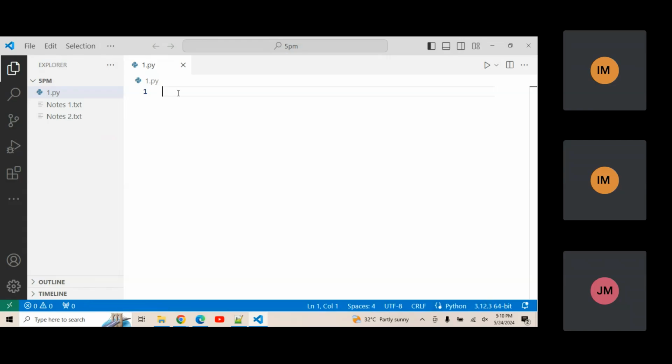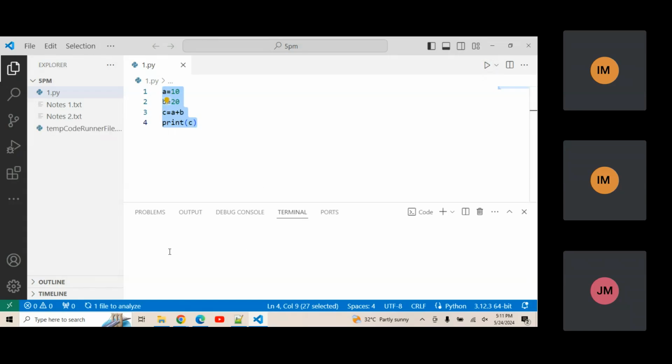Same as before, what you have to do here is create some variables. a equals to something, b equals to something. Okay, c equals a plus b, and then print c. You have to save this, and then click on the play button, and on the bottom side you can see a terminal option is open, and now you can see you're getting the answer as 30. Okay, this is one particular way.